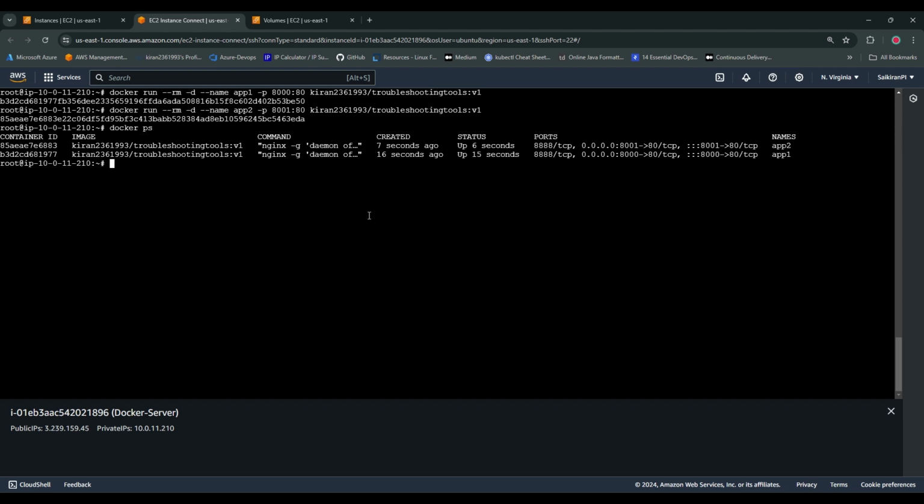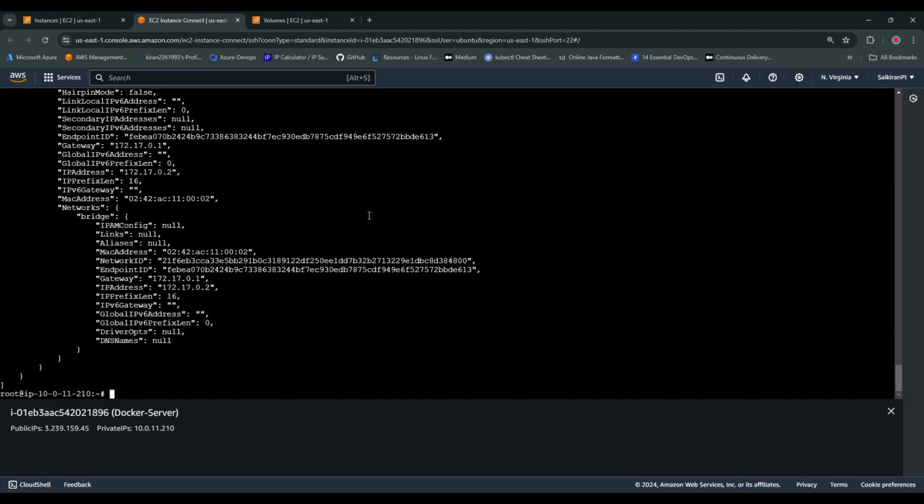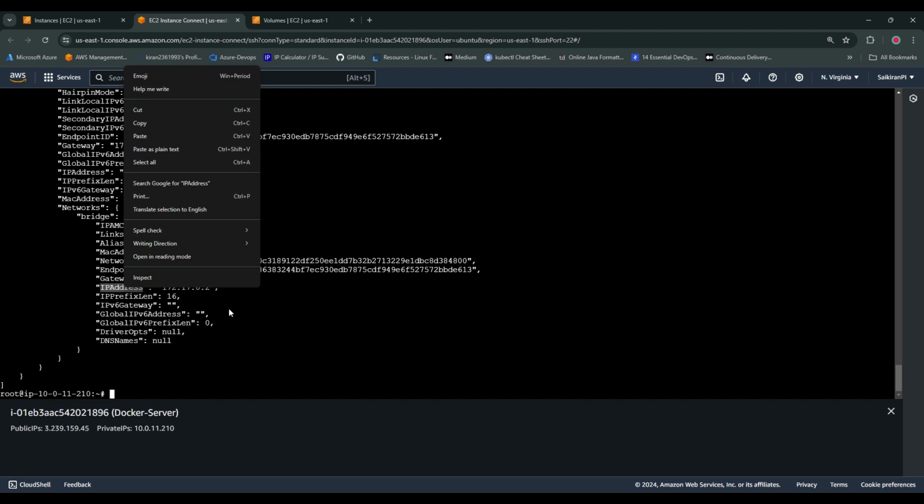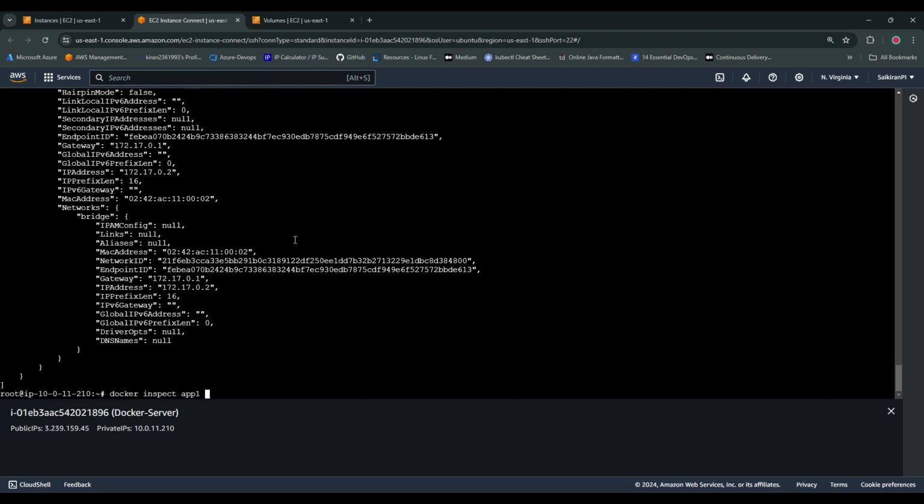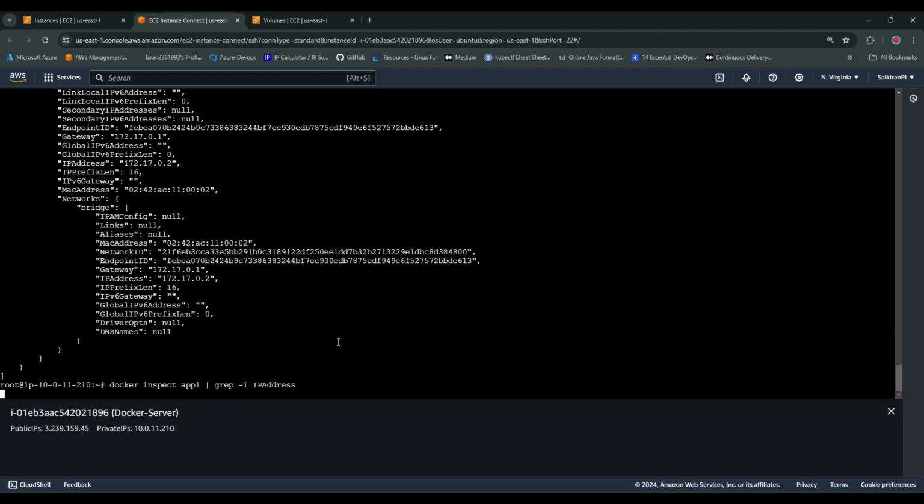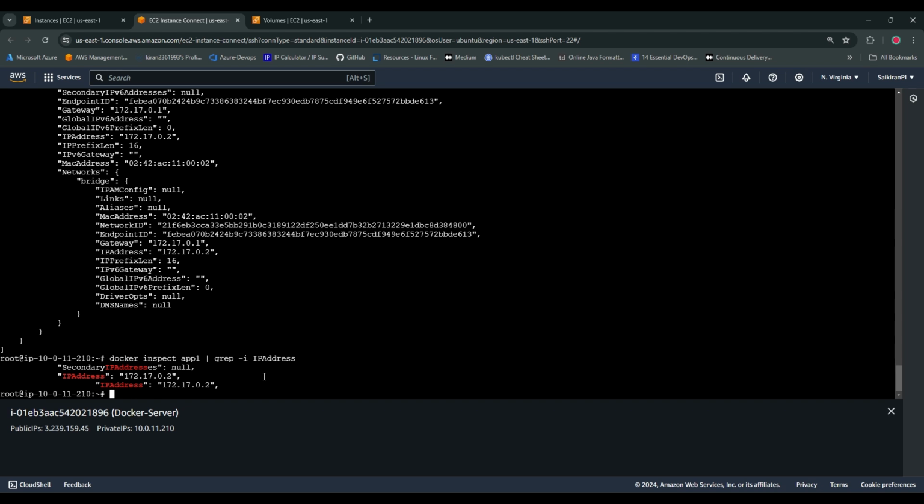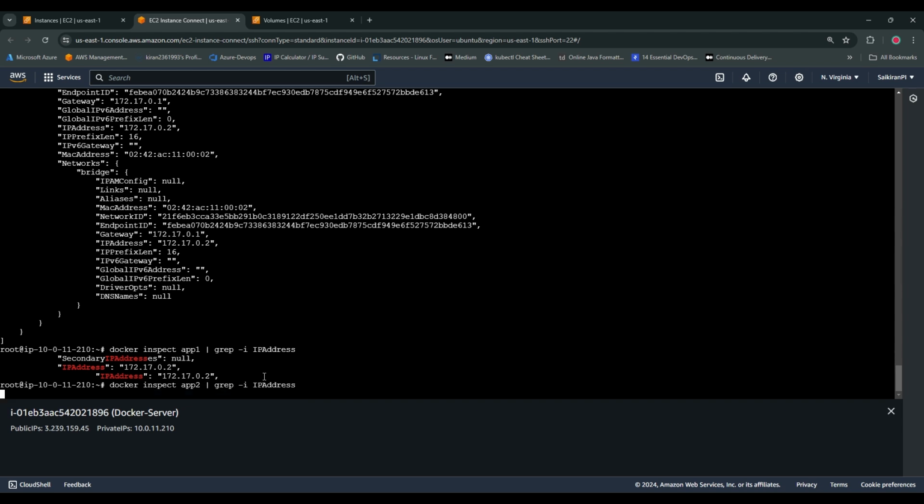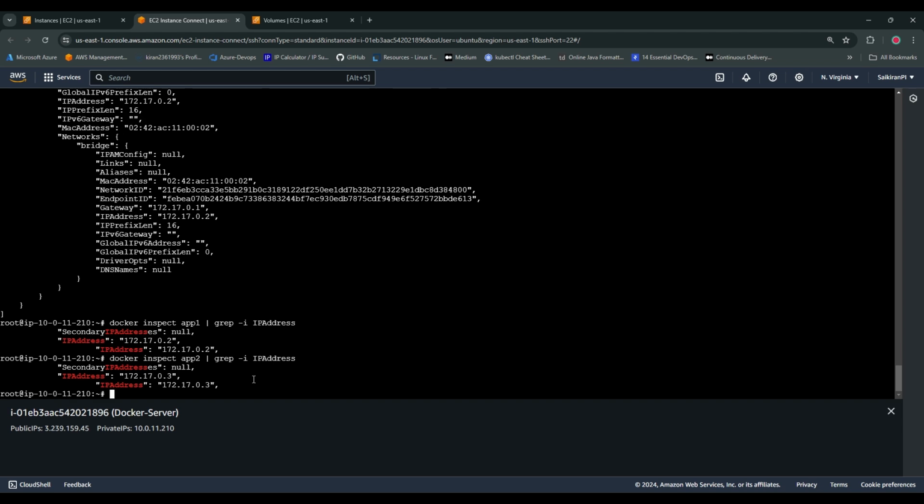Now I'm going to inspect and I want these IPs. docker inspect app1. I need this IP address. It's running on 172, right? Okay. grep -i and then IPAddress. What was the IP? 172.0.2.2. Nice. Watch carefully, guys. This is very important. For app2, what was the IP? 172.0.2.3. Correct.